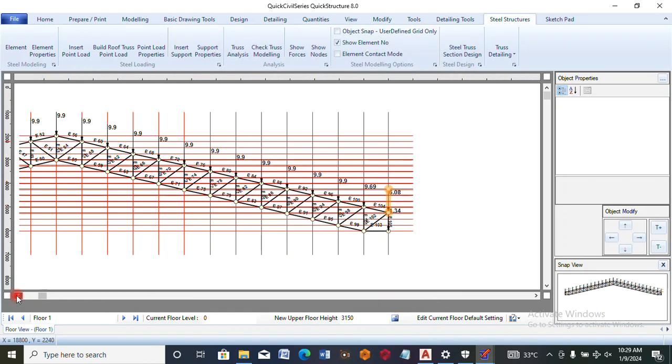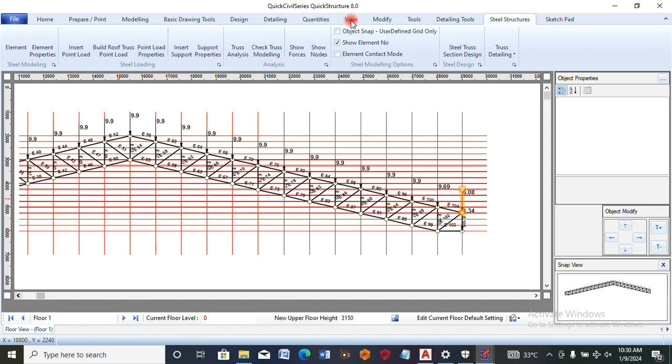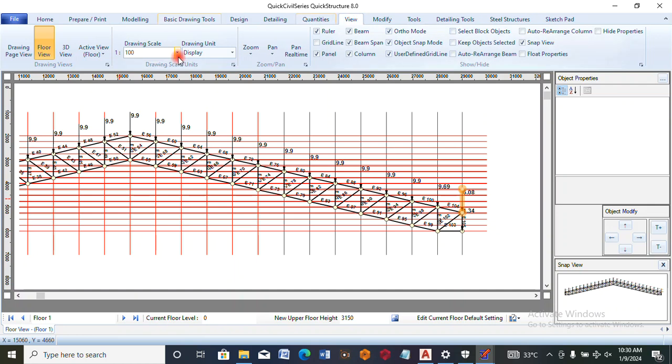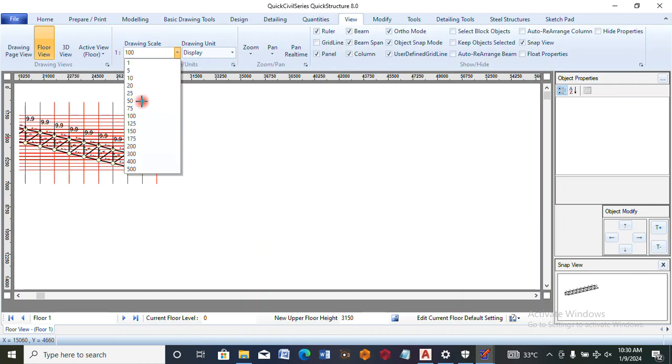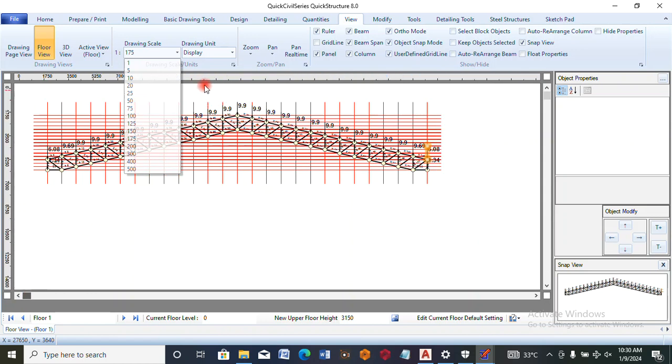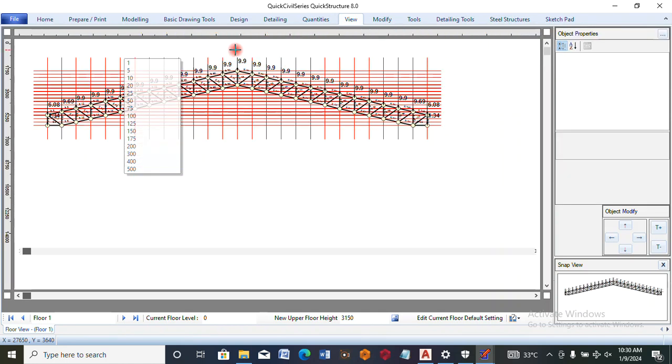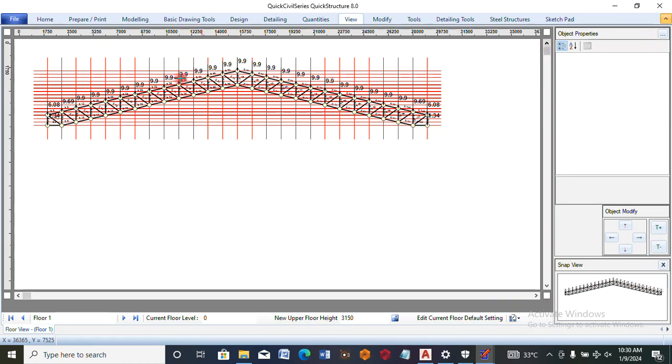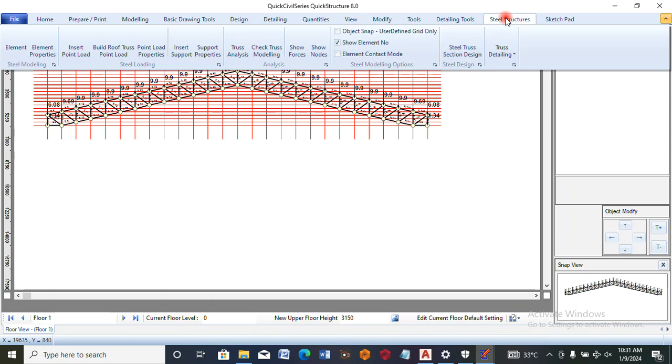So let me go to view and try to increase our scale. So we are here now. You can see that at the joint here, the load has been applied. At each joint here, you can see the loads being applied. So the next thing we do is to insert our support.